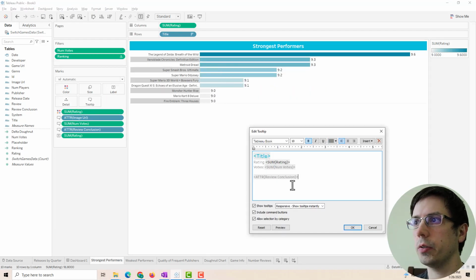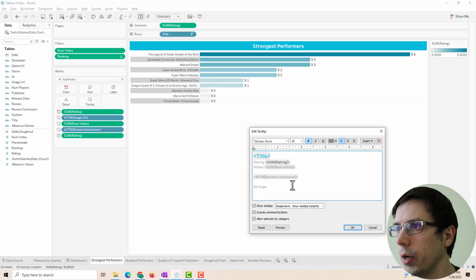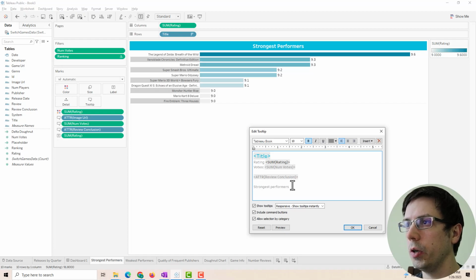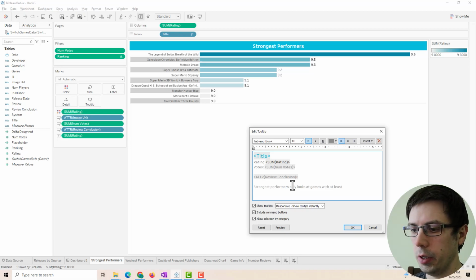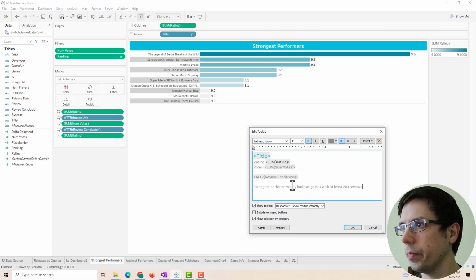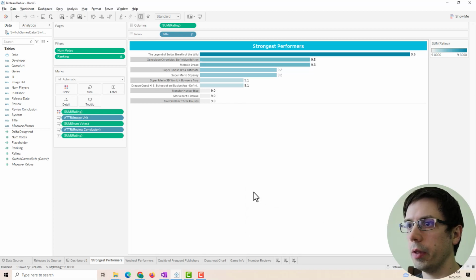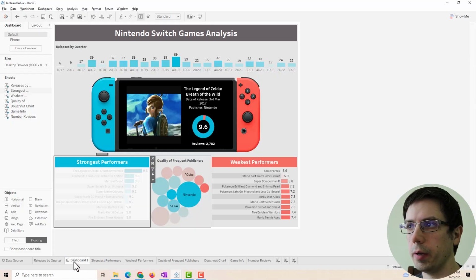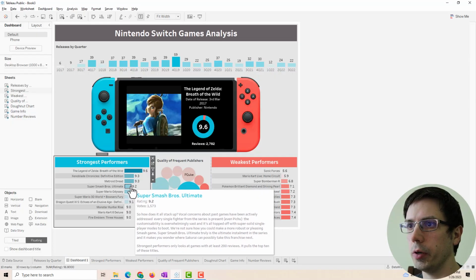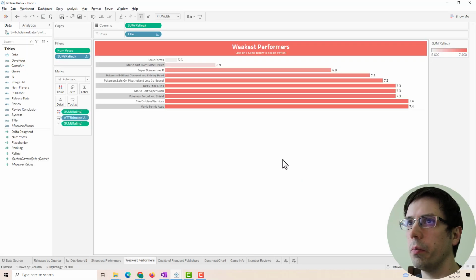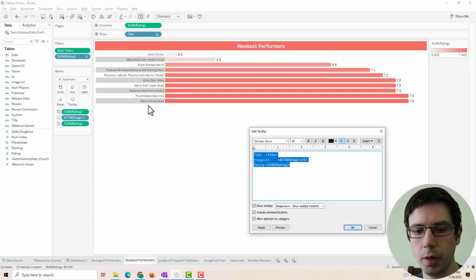And then finally this disclaimer that says strongest performers only looks at games with at least 200 reviews. It pulls the top 10 of these titles. We're going to copy all this so that it'll be easier to set all of that up in the weakest performers. So let's do that.